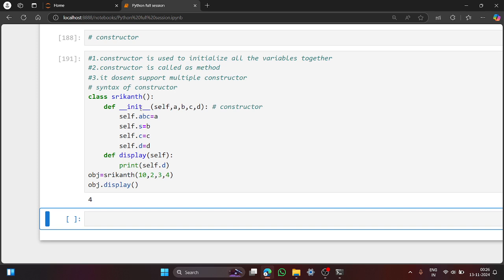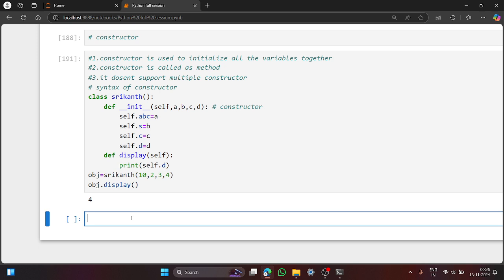So we are not going to call the constructor, and multiple constructors are not supported, so we are going to have a single constructor. Then we are going to access this. Initializing all the parameters together is called as constructor. That's it.